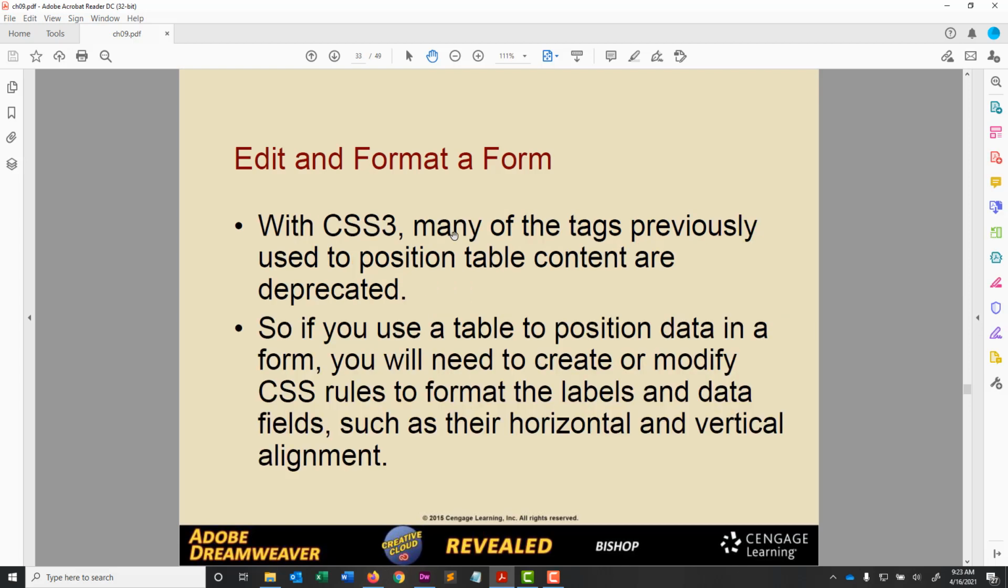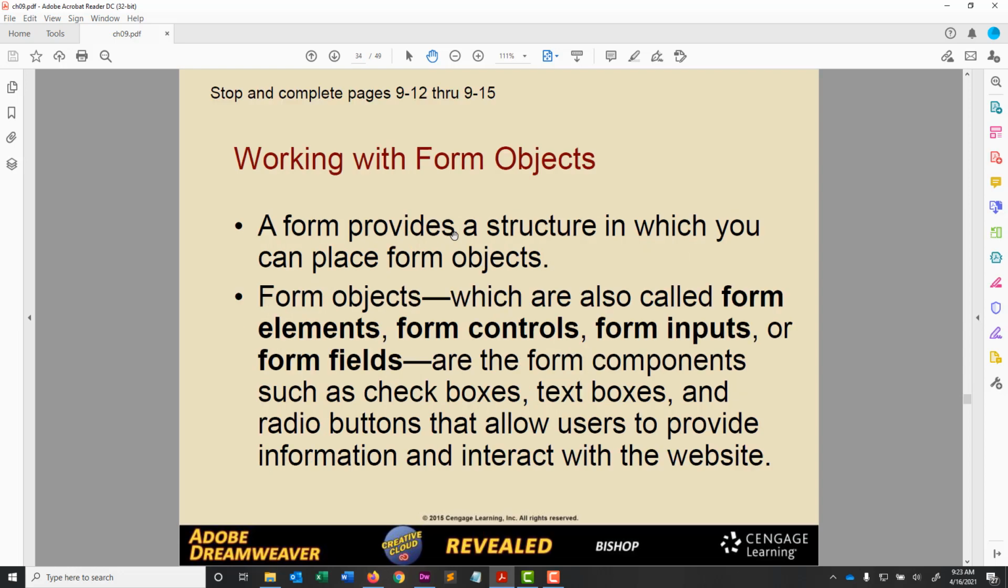With CSS3, many of the tags previously used to position table content are deprecated, and that simply means that they're no longer recommended for use. So if you use a table to position data in a form, you will need to create or modify CSS rules to format the labels and data fields, such as maybe their horizontal and or their vertical alignment.